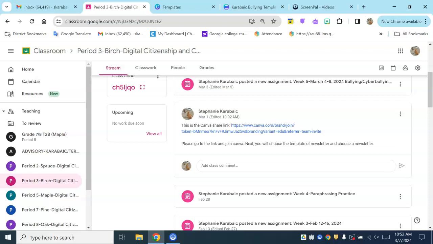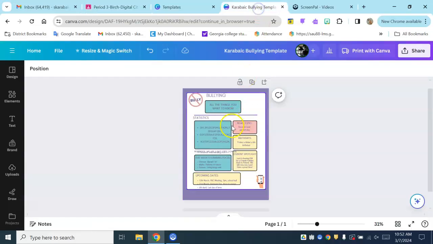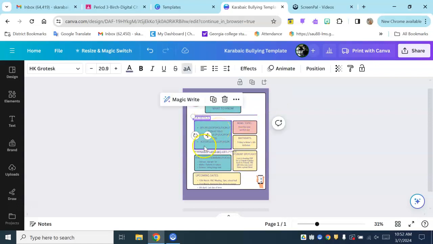And yeah, you have a lot of data, so you're going to be using headings and subheadings. Remember, this one was statistics. Maybe this is what is bullying. Who is the bully? What to do. So you're going to have different headings just like I have in here.